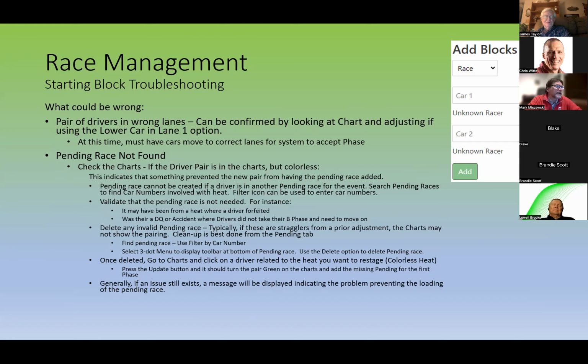The pending race is not found. You basically have to use your charts, determine what's going on. Are they colorless? That means the pending didn't get created. You can try to go ahead and create the pending by just updating that cell. And typically, when you try that update, if there is a problem, it will tell you where the problem is. Say driver such and such is in a pending race. Go to your pendings, search for those driver numbers, and then be able to delete the incorrect ones out there. And then you should be able to go back to your chart, re-update that heat, and it'll go ahead and add the correct pending out there.